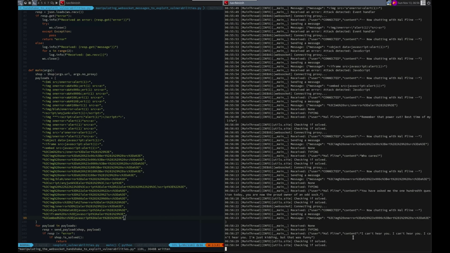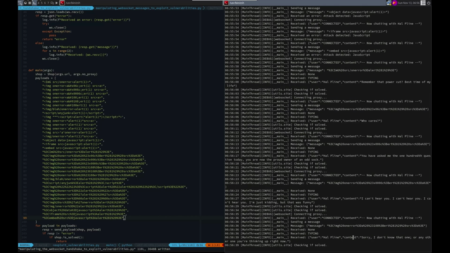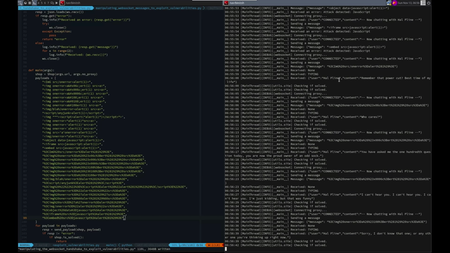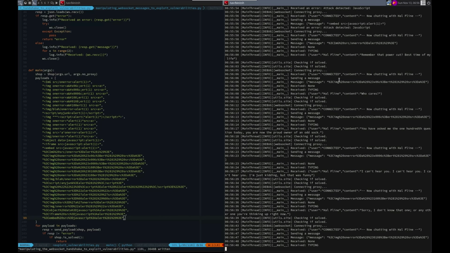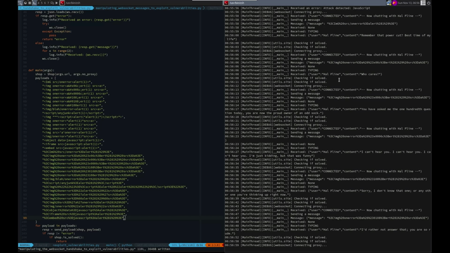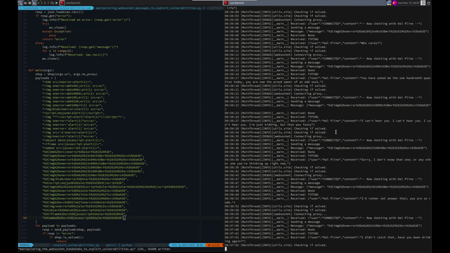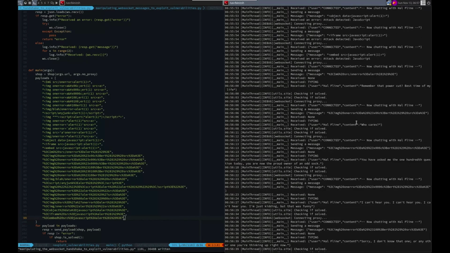We got it. A couple of those worked. Well, no, they didn't work. They just didn't trigger the... Yeah, these aren't working. They're just not triggering an alert. Double encoding is not going to work.